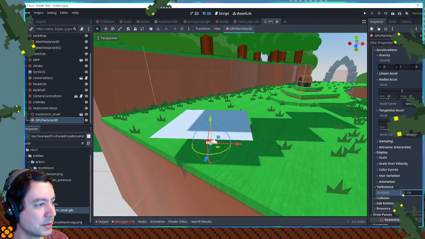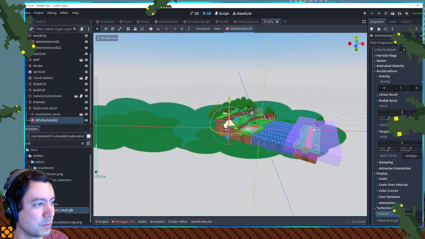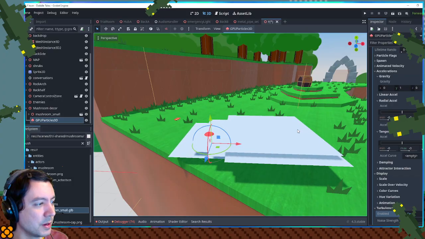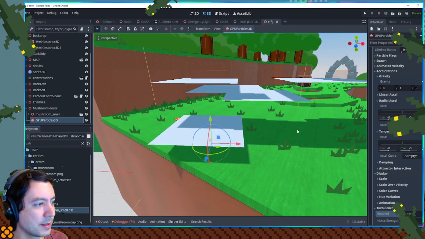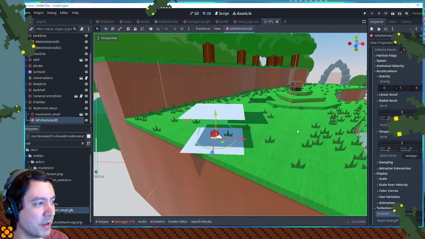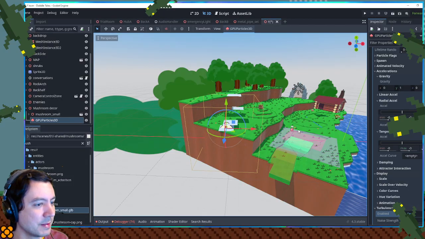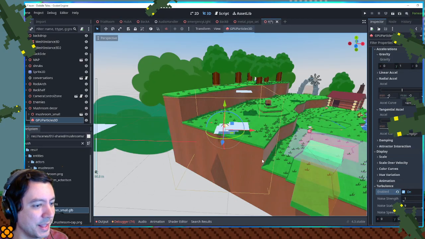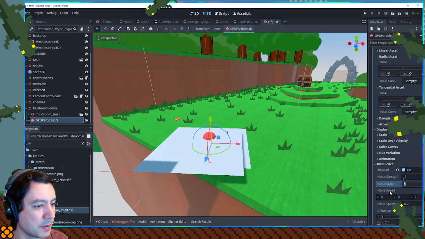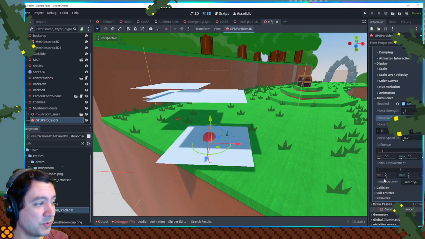Turbulence. Whoa, that's taking some time. Okay, so things are just floating away from it and wiggling around in the wind. Interesting. I kind of love that. I kind of love that. That's fun.